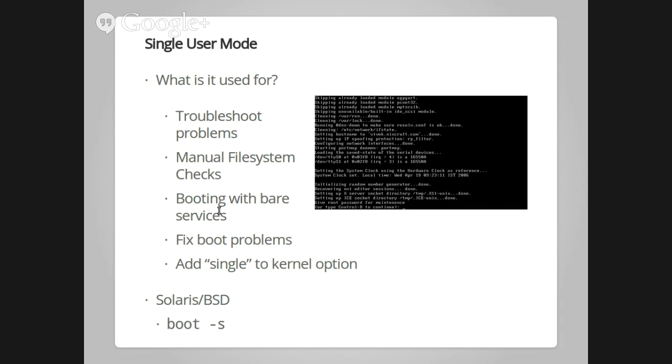You can also do file system checks manually if you wanted to. It gets your system into a quiescent state, so to speak, so that very minimal processes are running. It's not running any processes like udev or the system log or anything. It's very basic. It just has a prompt. You can do things.